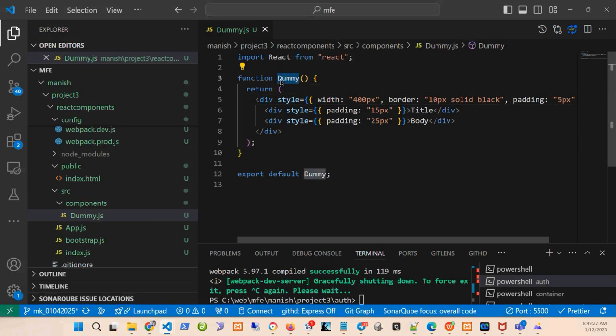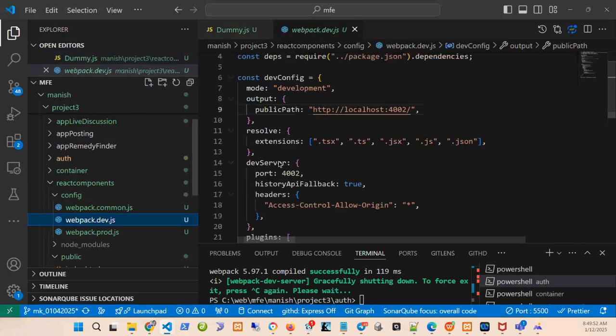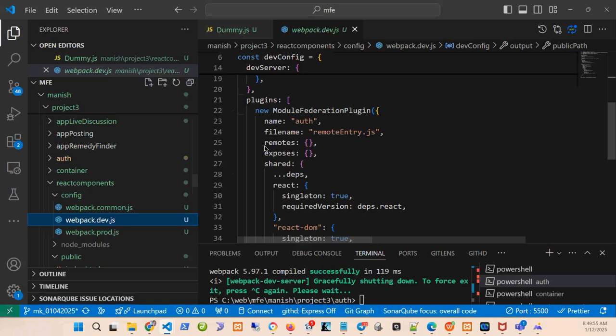We created one component called the dummy component, and we have to use this dummy component in different folders like auth or container. So we will expose this component to the outside world and use it in different places. Let's expose this one. Since we have to expose this from the React components, where should I put my changes, in the remote part or in the exposes part?